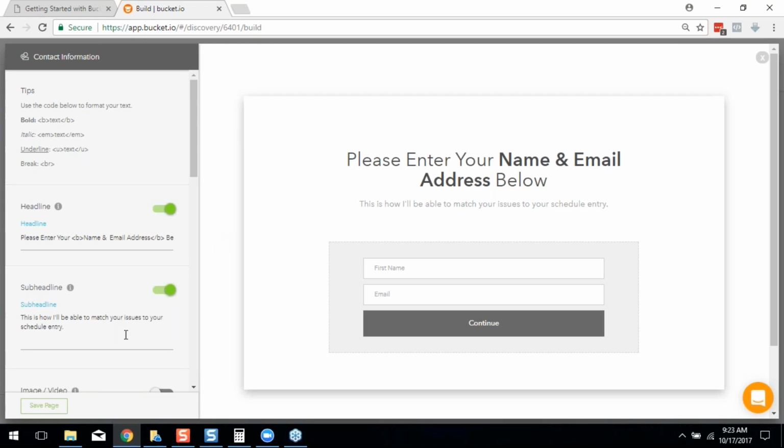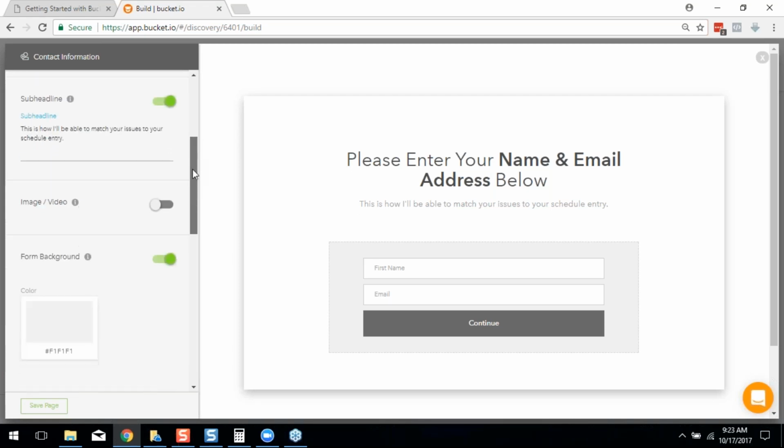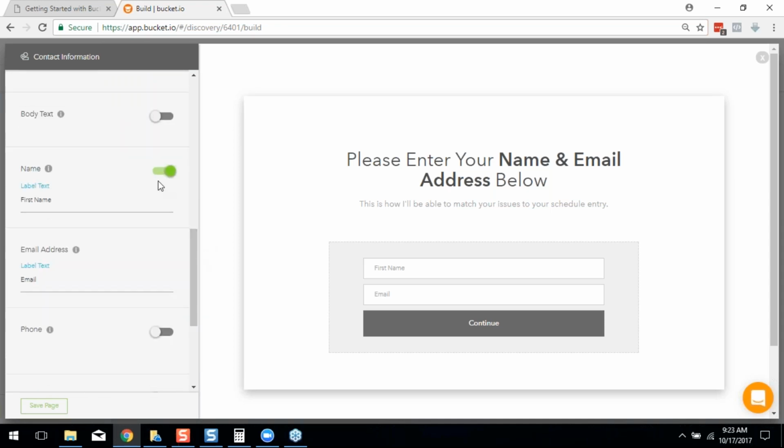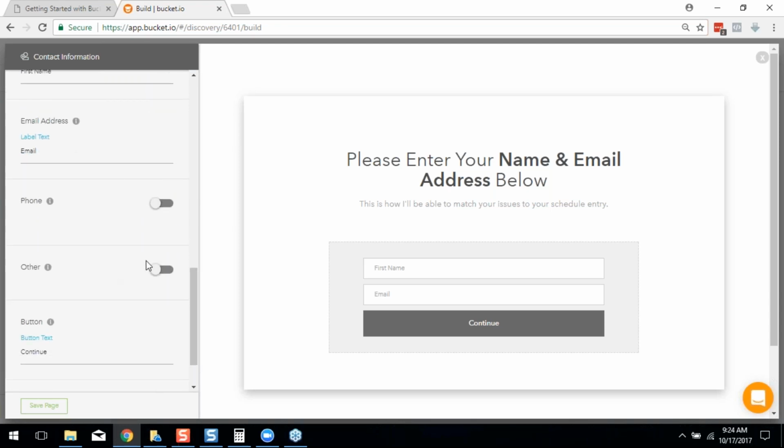You can edit your headline, subhead, all of the copy on the page. You can also add an image or a video on this page if you just need to give them more of a reason to give you their contact information. And all the responses like name, phone number, other, those are optional. The only element on here that has to be filled in is the email address. Email is not optional. If you're using a contact information screen, you have to ask for the email.